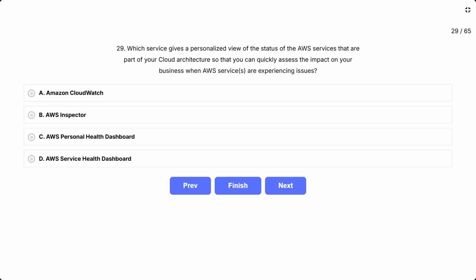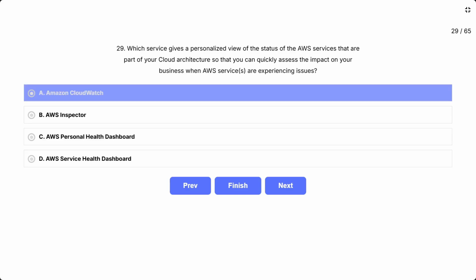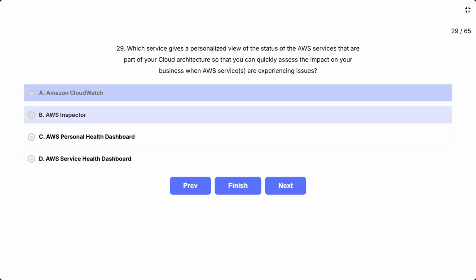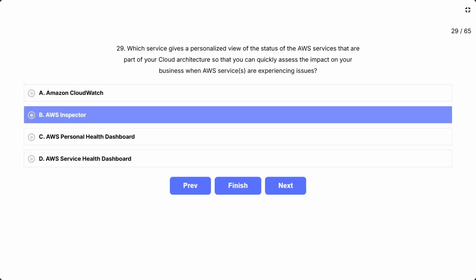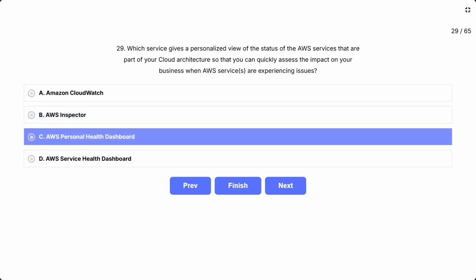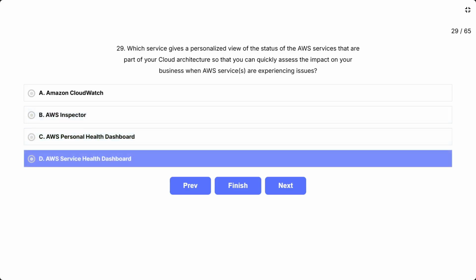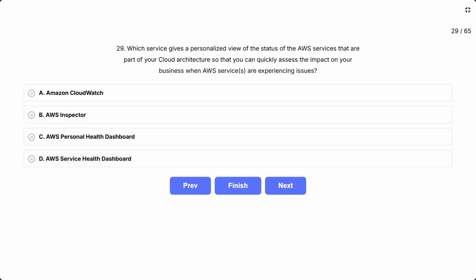Which service gives a personalized view of the status of the AWS services that are part of your cloud architecture so that you can quickly assess the impact on your business when AWS services are experiencing issues? The options are A. Amazon CloudWatch, B. AWS Inspector, C. AWS Personal Health Dashboard, and D. AWS Service Health Dashboard. So first let's try to understand the question.